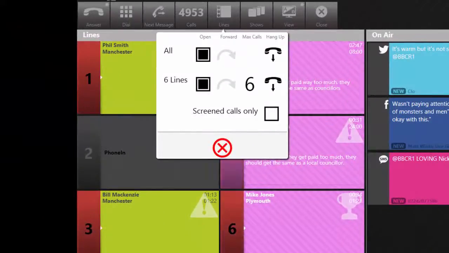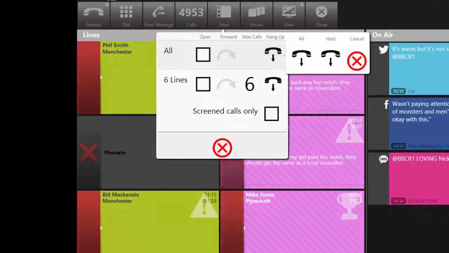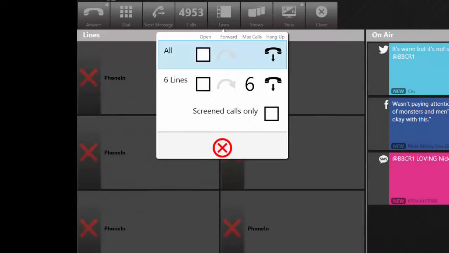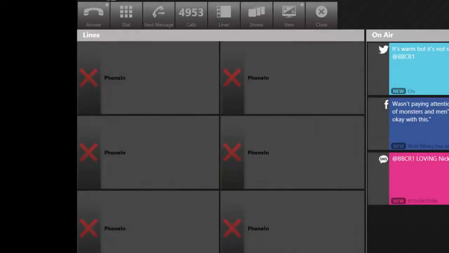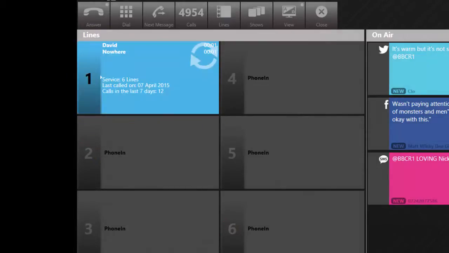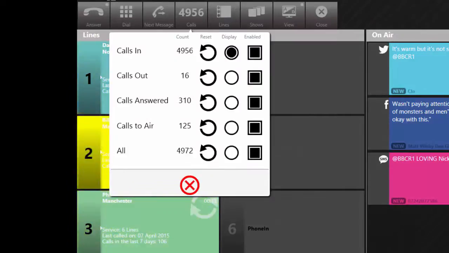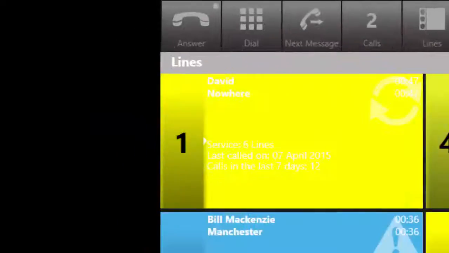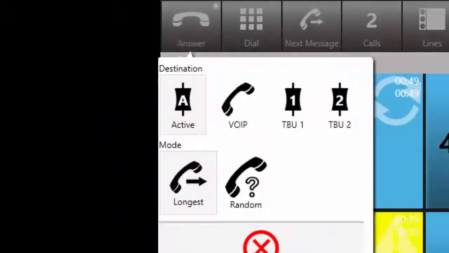As with other versions of Phone Box, we're able to close our lines and also hang up all the existing callers we have on the system, clearing our lines, ready for them to be opened again. We can also keep count of all our calls with the handy call counter, depending on which one we want to display at the top of the screen there, and also reset those counters to zero. Pressing and holding the answer key will give us a number of options, including the device that we want to send the calls to, and also the option to answer the longest ringing or random line, useful for competitions.